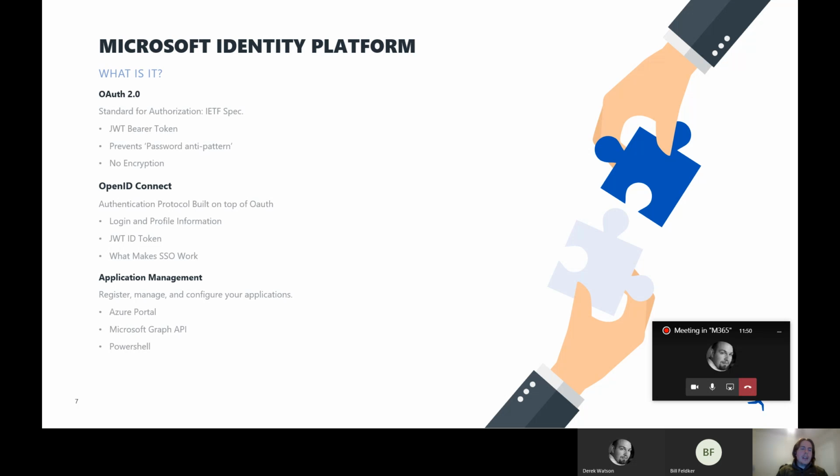I want to make sure that my data is safe, and OpenID is a standard for how we decide who that is. And then application management inside your portal using the Microsoft Graph API and PowerShell, so we can automate how we manage what applications we authenticate with. Additionally, there's a bunch of other tools. There's code samples. There's an enormous amount of documentation that I'll show you some towards the end of this talk. But these are the three basic pieces that make the Microsoft Identity Platform work.